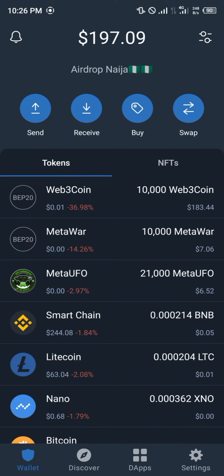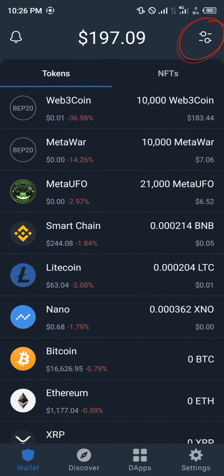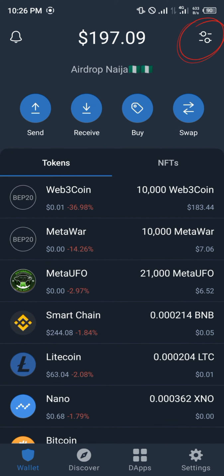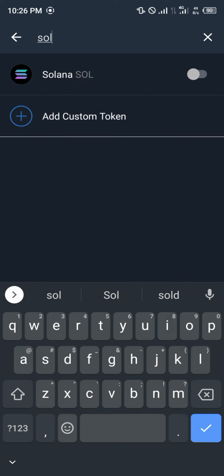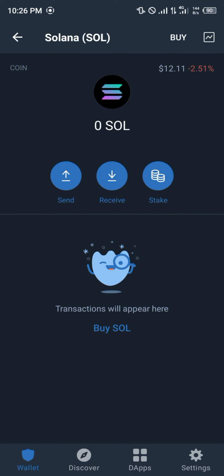In order to add Solana, being the coin version, you're not going to receive, buy or swap or even send. All you need to do is just to quickly click on the toggle icon to the top right corner of the screen. Once you've clicked on it, you search for Sol, S-O-L, and you click on Solana.